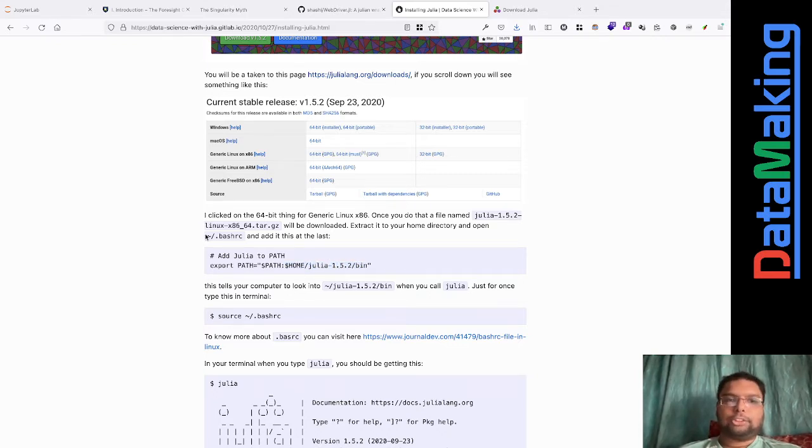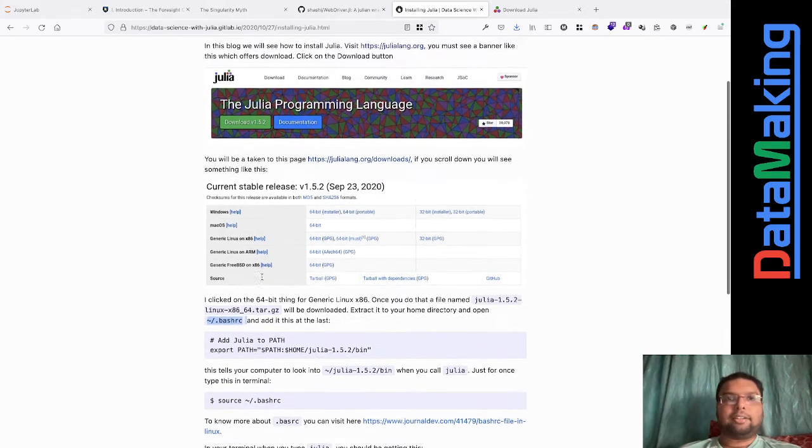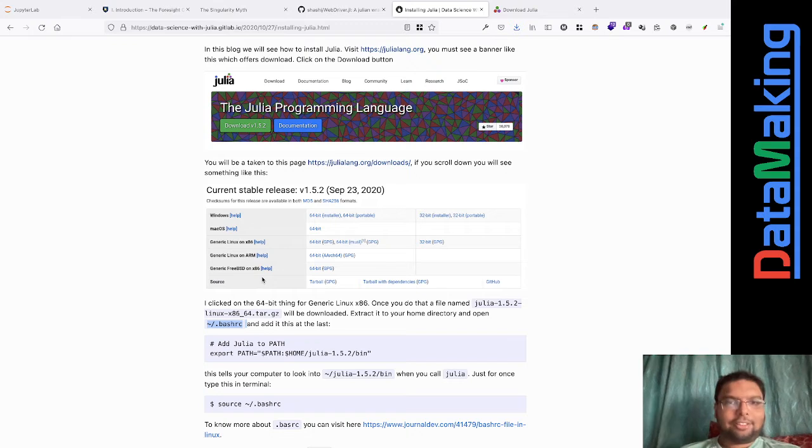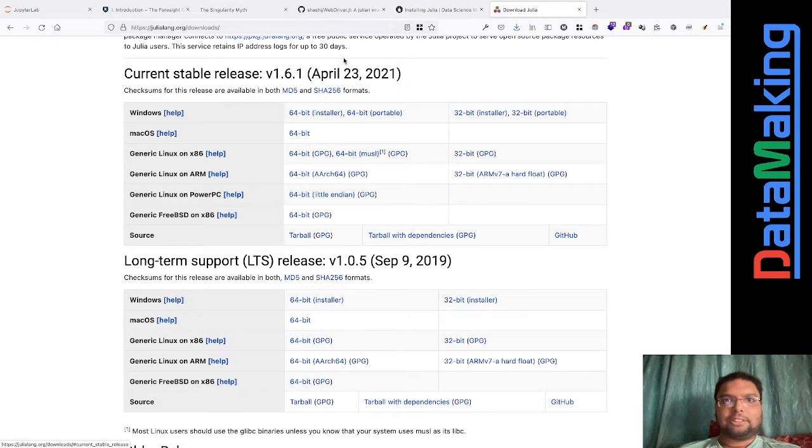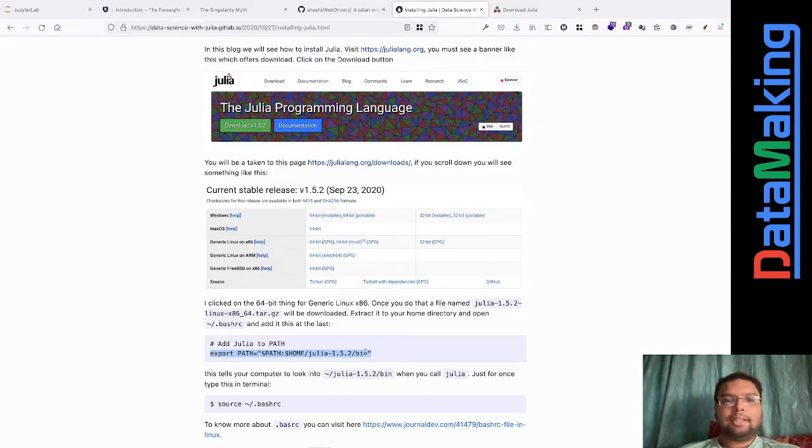I was using Bash at that time. There is also ZSH, another Linux shell, so you can use Bash or ZSH or whatever you want. Unzip it, and for Bash, put this in your .bashrc. Actually, it should be 1.6.1 because now it's 1.6.1. Similarly, in .zshrc, if you're using ZSH, put this.